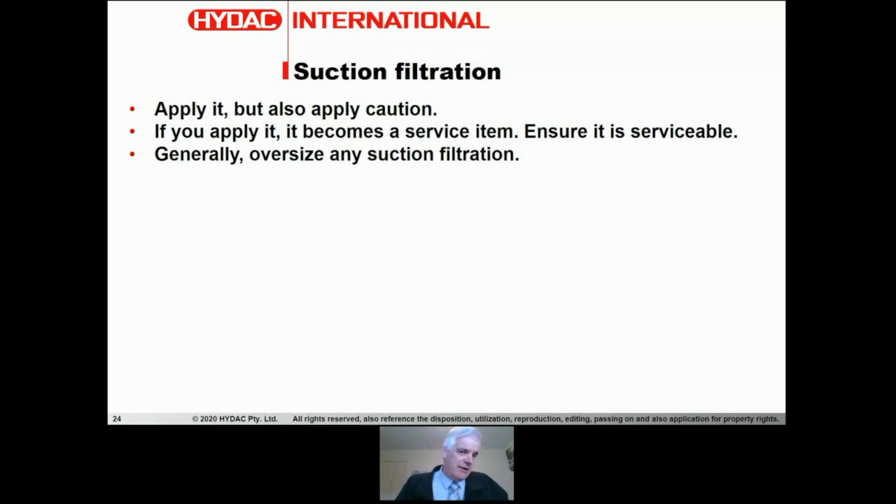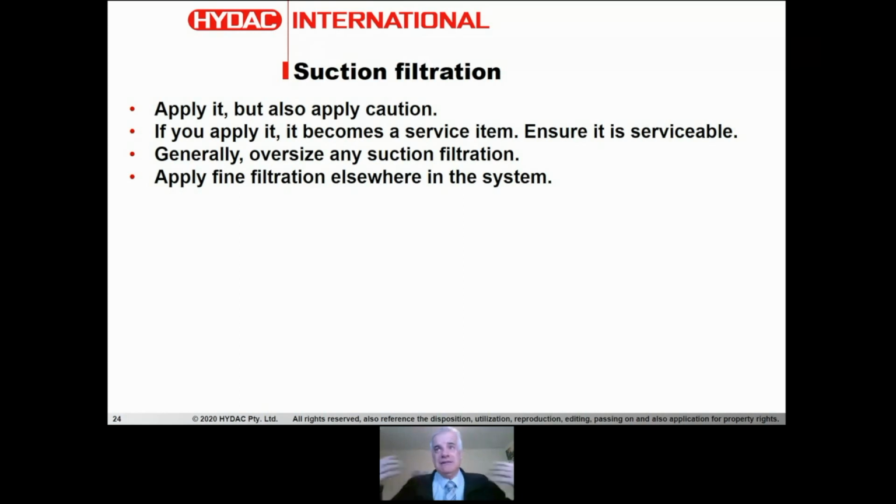And you can apply fine filtration elsewhere in the system. There's other places where you can get your cleanliness from. So suction filtration, yes, it does protect the pump, but it's not the only filtration in the system. And quite typically, suction filtration is very coarse, and as a consequence, you're not going to get the fine cleanliness levels that you really desire in these oil systems. Okay, so that's pretty much all I have to say on the suction filtration.